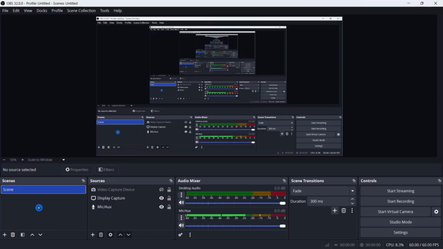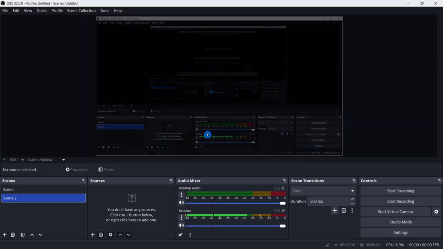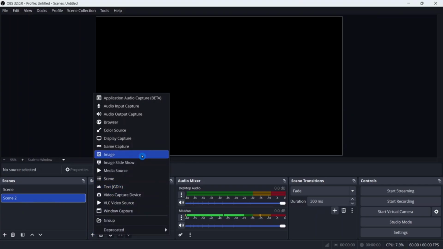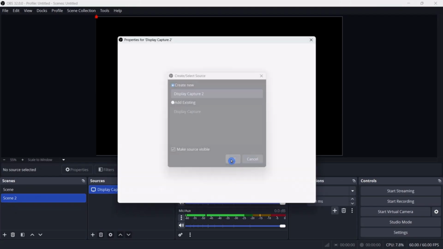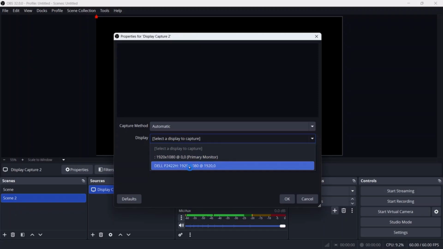If you don't see a scene, click the plus sign, name it or leave it as is, select it, and then go over to sources, hit the plus sign, select display capture, tell it OK, and then you can select which monitor you want to record.